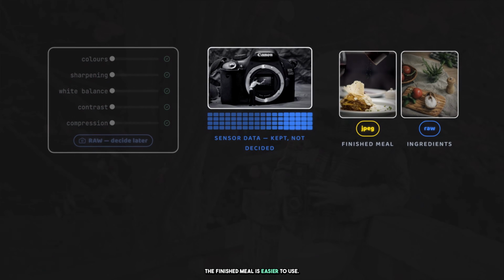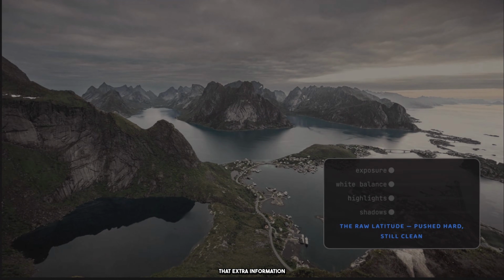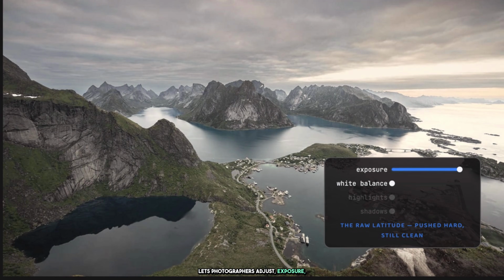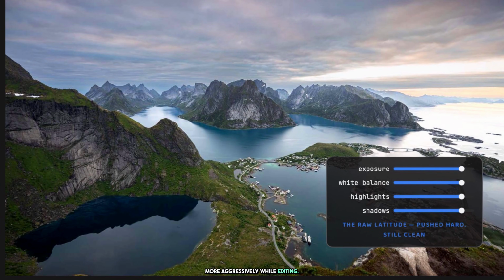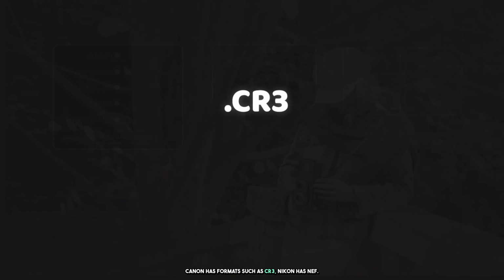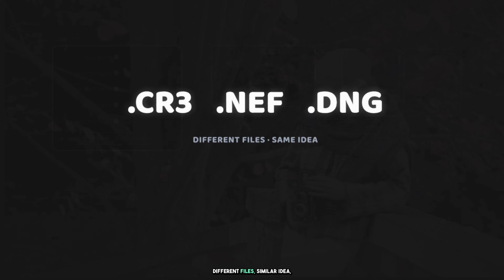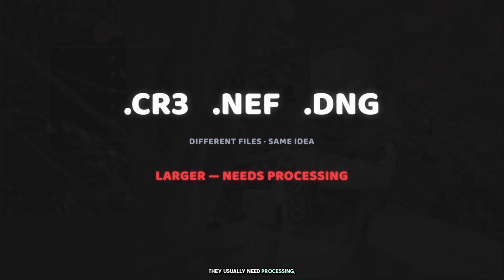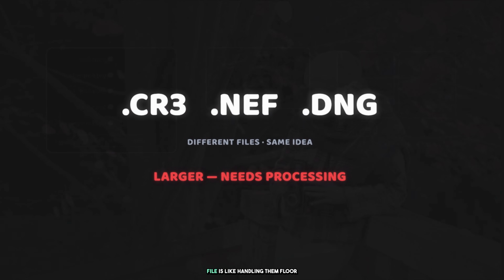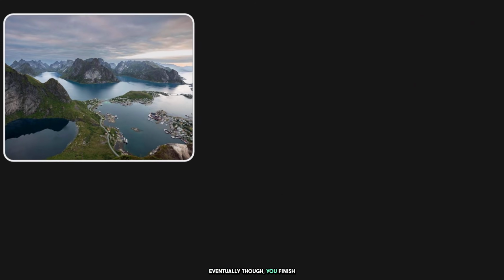The finished meal is easier to use. The ingredients give you much more control. That extra information lets photographers adjust exposure, white balance, highlights, and shadows far more aggressively while editing. Canon has formats such as CR3, Nikon has NEF, DNG is another RAW format. Different files, similar idea. But RAW files are larger. They usually need processing, and sending somebody an unedited RAW file is like handing them flour when they ask for a sandwich.